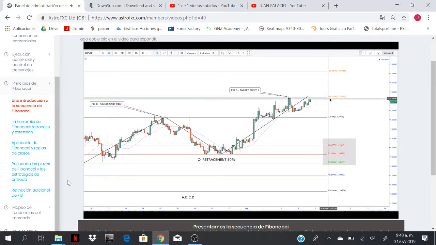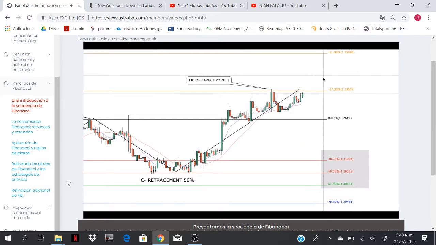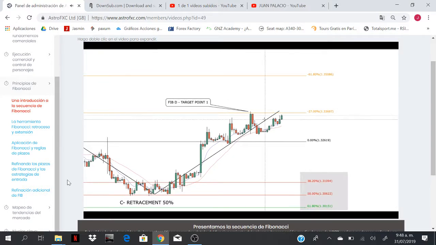Okay, so that is a potential, as you can see here, we spiked and smashed straight through and just bounced back off our first target. If this is broken, then we can maybe expect target 2.